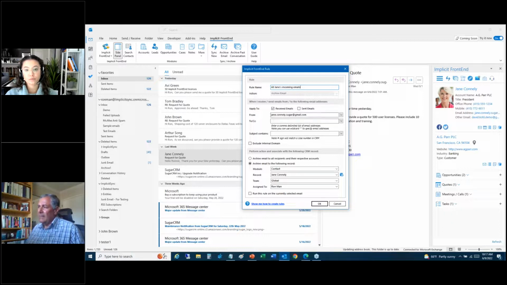I can do this at the account level. I can also do this at the global level. So not a specific email address, but from the drop down here, I can select any contact. That means this is all CRM contact incoming emails.